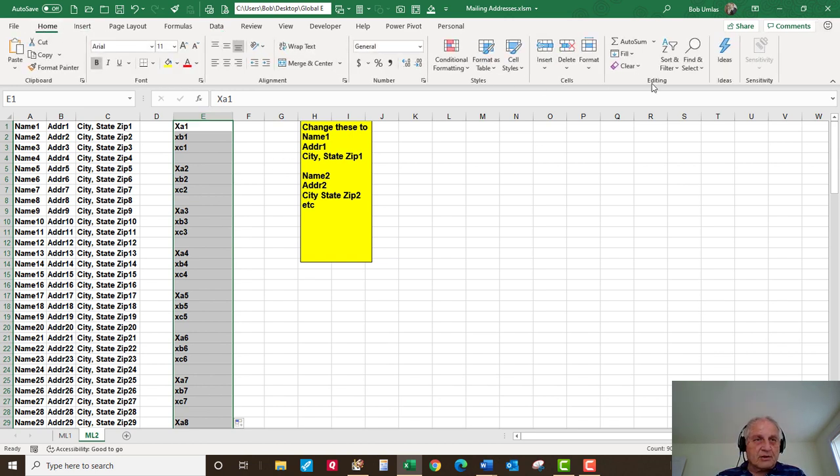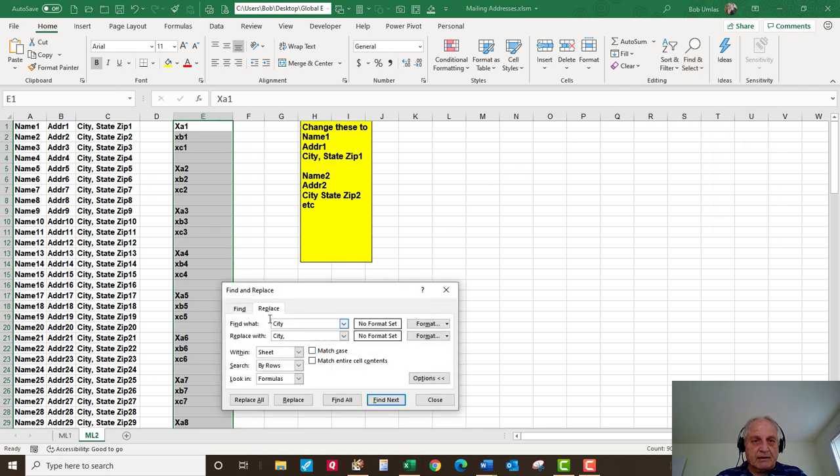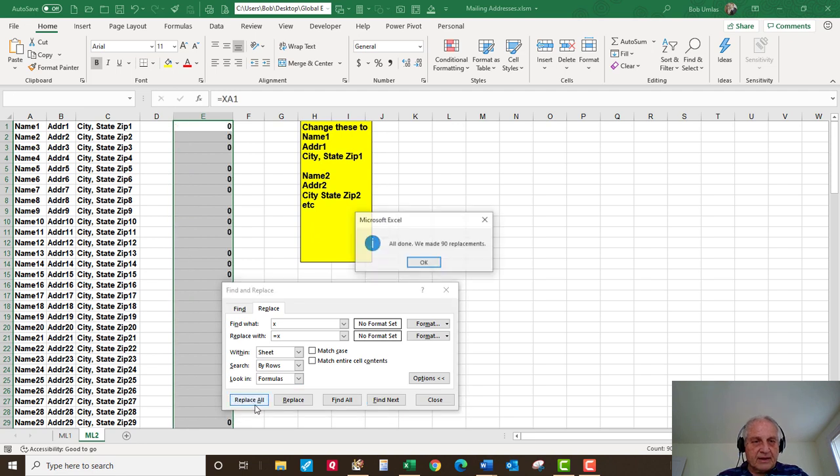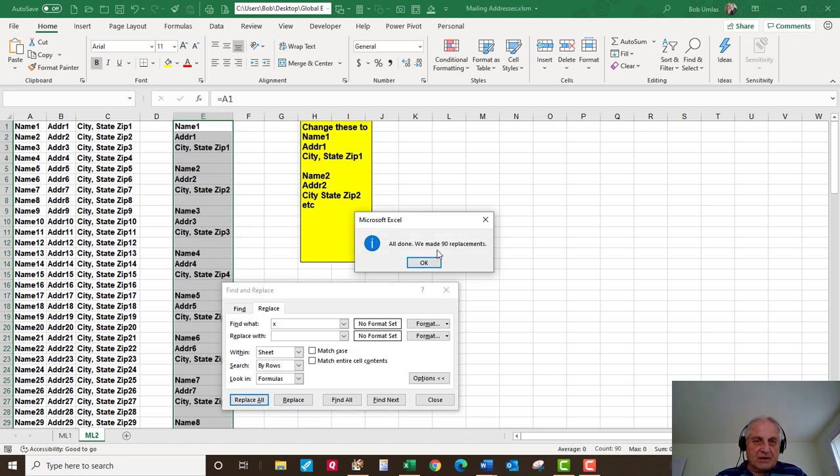and I can simply go to the Home tab, find and select, replace. I replace an X with an equals X, and I am done. I didn't mean equals X. I am not done. Well, now I have equals X. So I want to replace X now with nothing. What I really wanted was replace X with equals. Replace all. There we go.